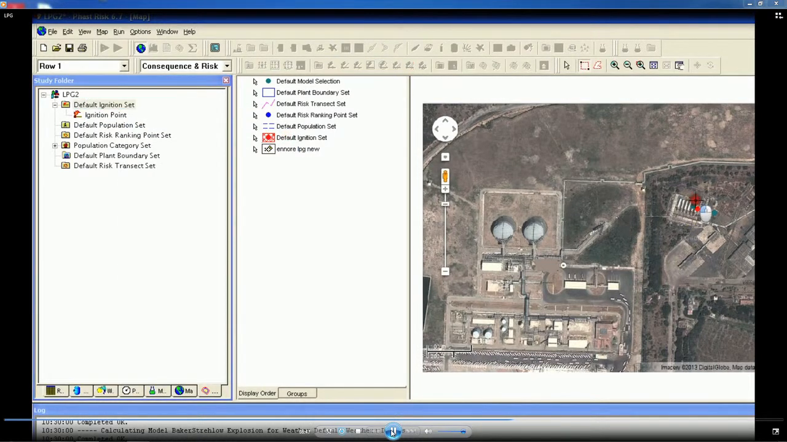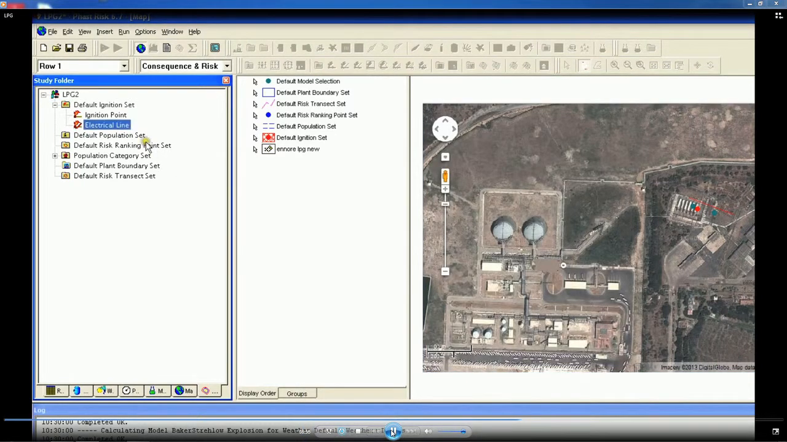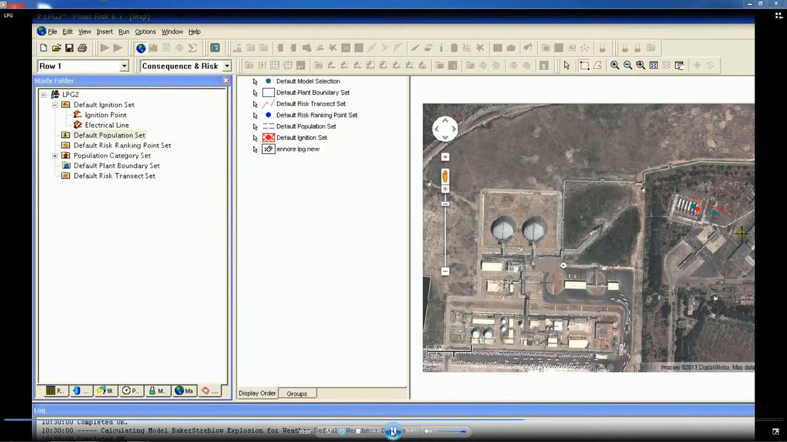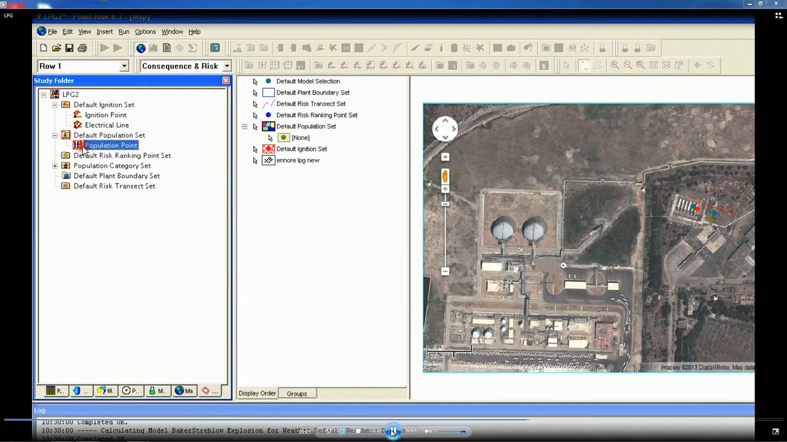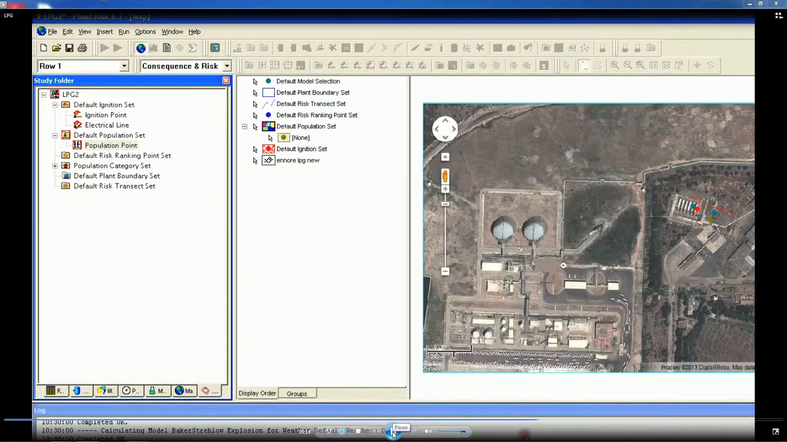Then one can also select different sources in terms of what is my ignition. There may be an electric line and what is the operating probability of that particular failure or ignition point. One can also select the default population set for a given problem, insert the data for the default population set, select the geometry and say that is my population set available, that is my population point, and the population can be given as an input data. In this case we are saying 2 and say OK.